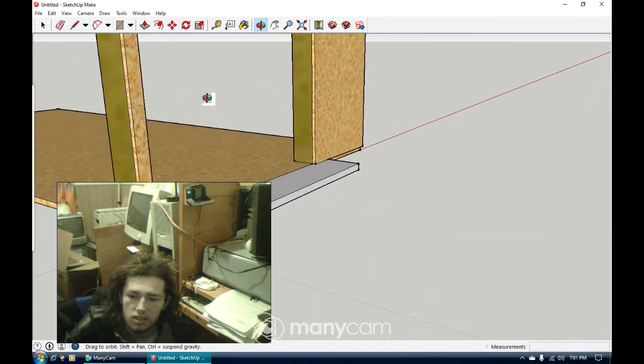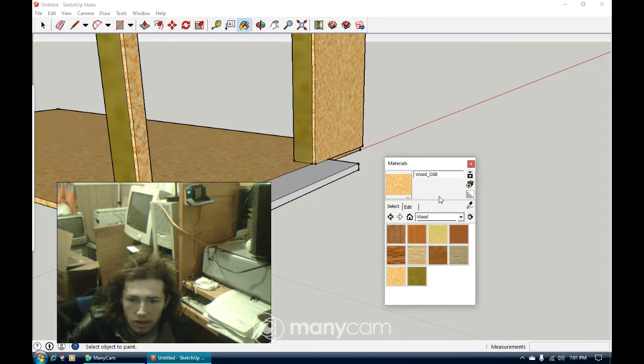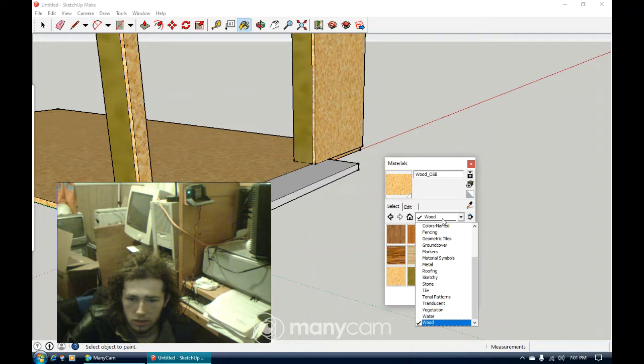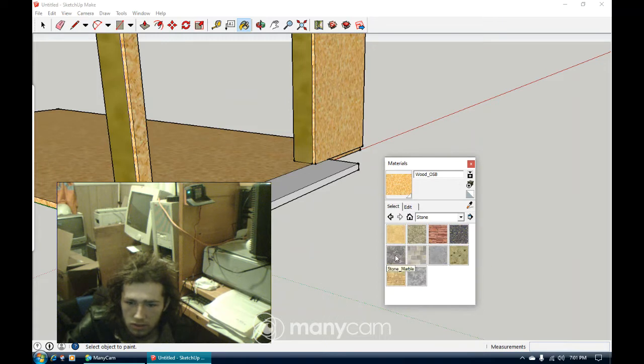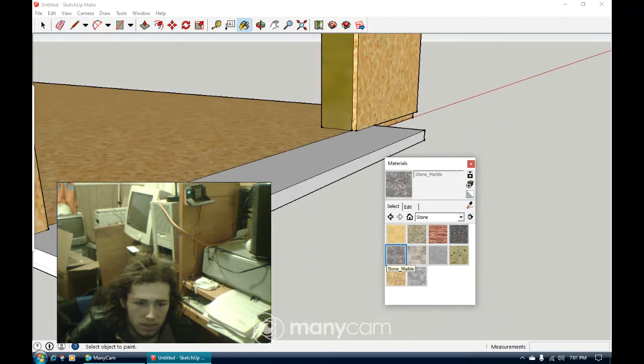Again, this is just getting to know the tools and simply noticing some flaws, why they occur. So, I'm going to open this drop-down menu in Paint, and I'm going to switch to Stone. And for the hell of it, we're going to create Marble Step.